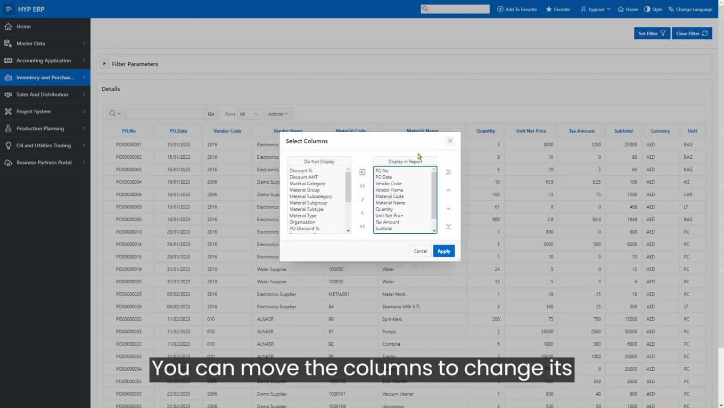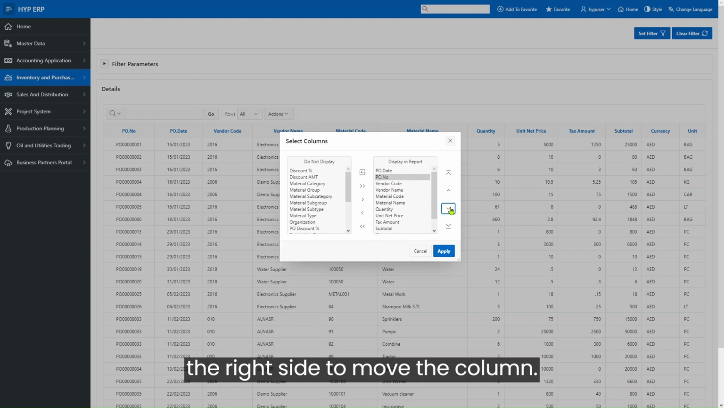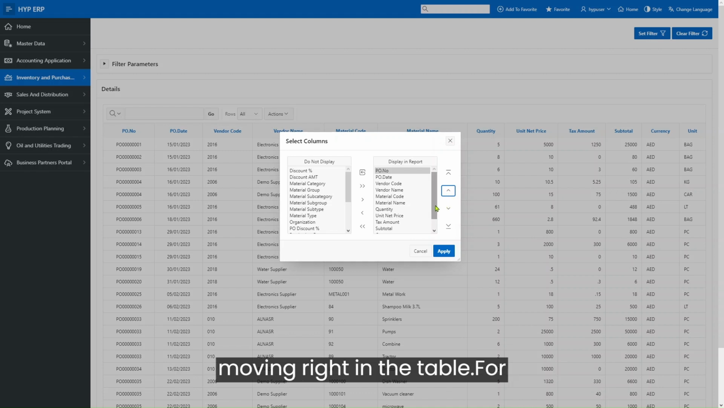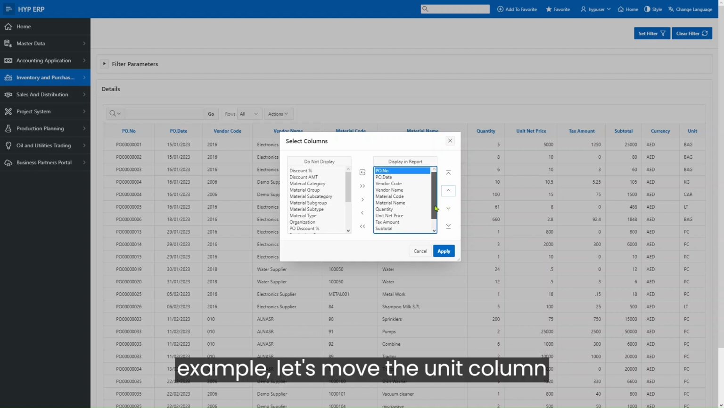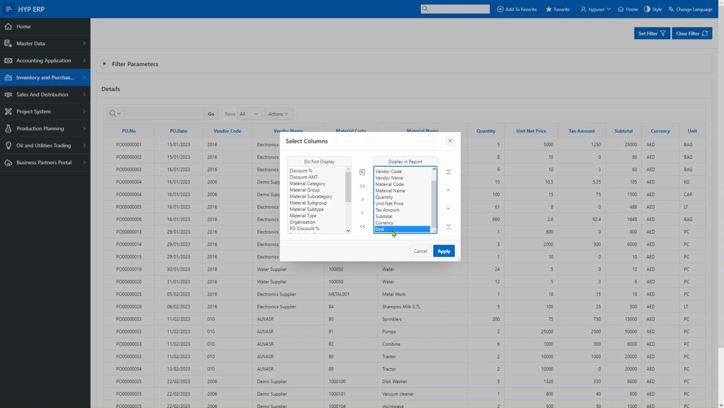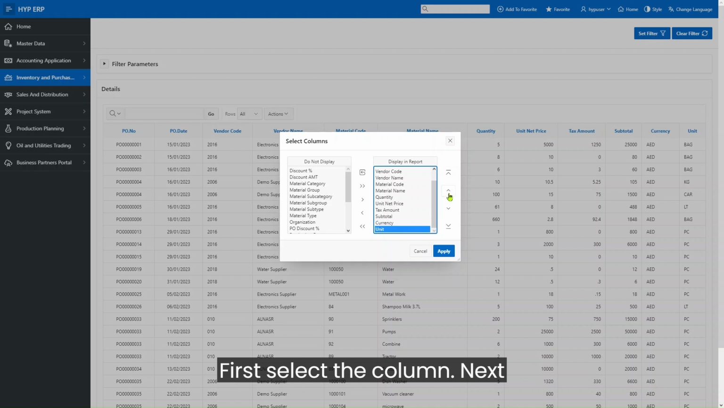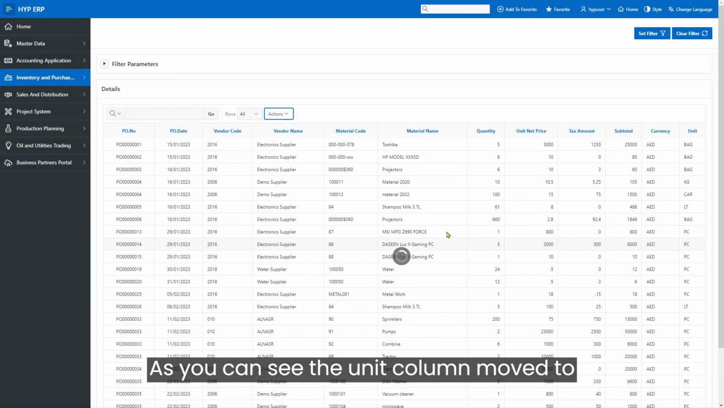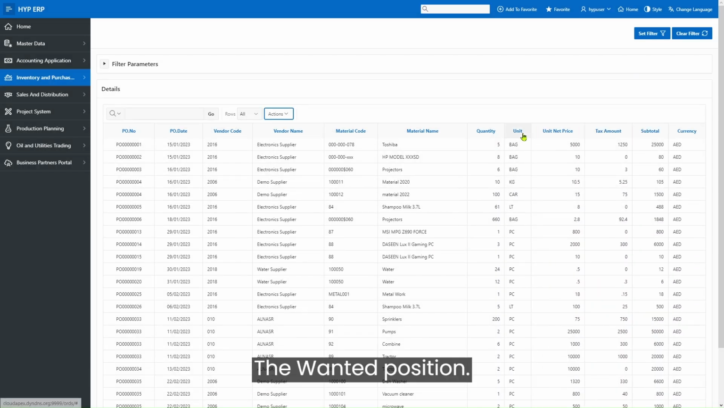You can move the columns to change their order in the table by selecting the wanted column, then pressing the arrows on the right side to move the column. Moving it up means it's moving left in the table and moving down means it's moving right in the table. For example, let's move the unit column between quantity and unit net price. First select the column, next press the up arrow until you have placed it in the wanted spot and press Apply. As you can see, the unit column moved to the wanted position.